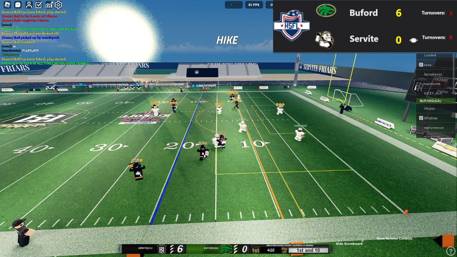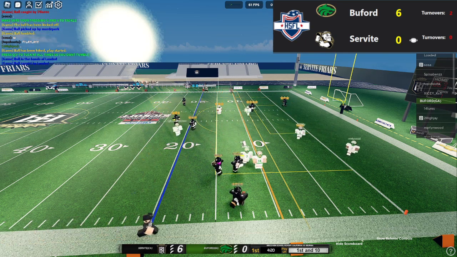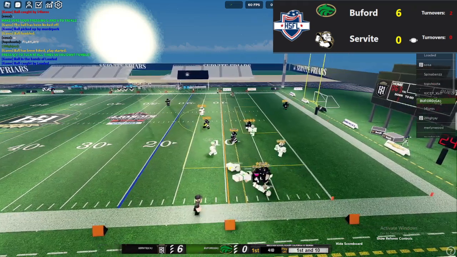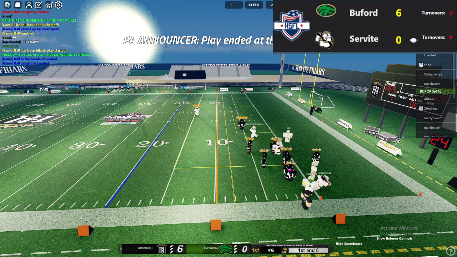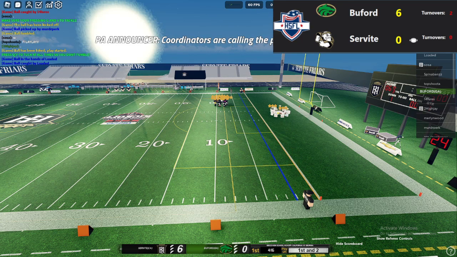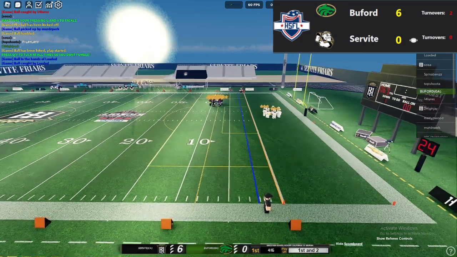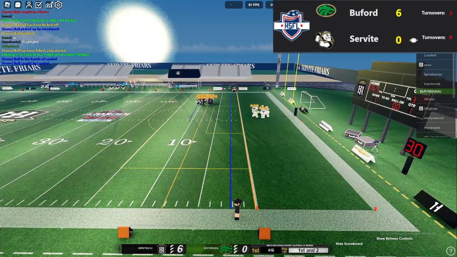Can't believe what I'm seeing. Loaded with the catch. He's going to take it almost all the way. And now they're looking like they're in good position to score here.